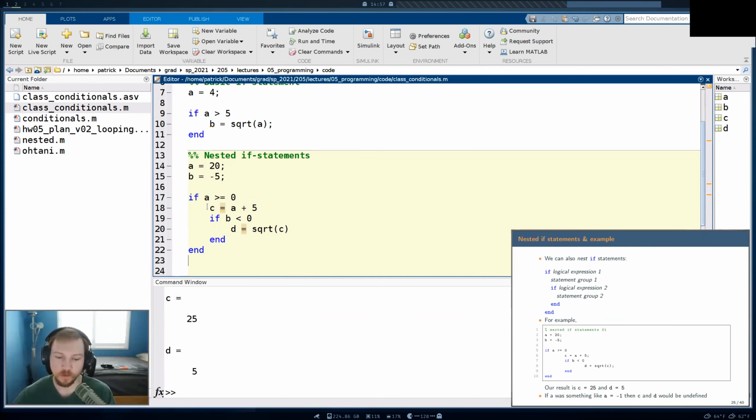So the first one is 25. That's what we did with our very basic one that we just made. So let's do it again. I'm going to repeat myself for a lot of this stuff just to make sure that we're very clear on what's happening. We have if A is greater than or equal to 0, make a variable called C, where that is equal to A plus 5. So 20 is greater than 0, so we have C is equal to 20 plus 5. We get an answer of C equals 25.